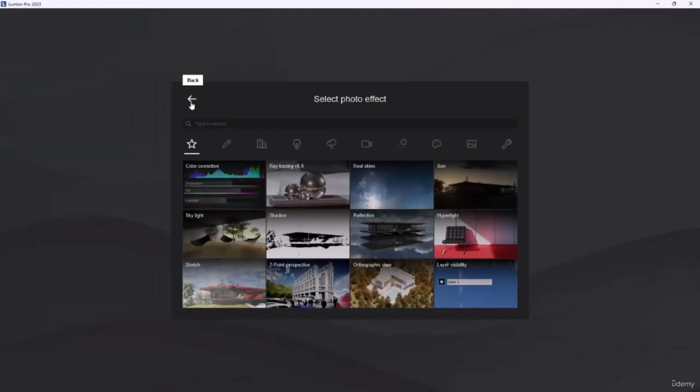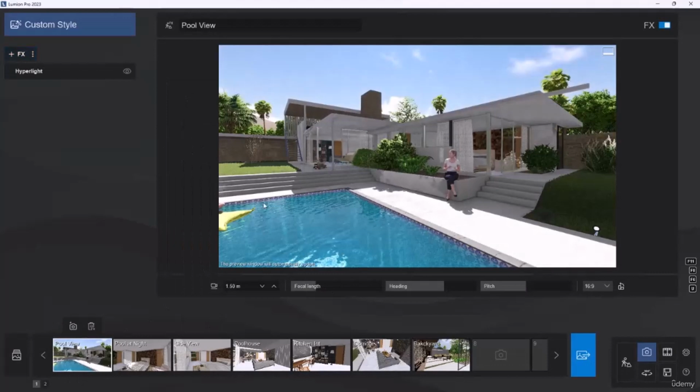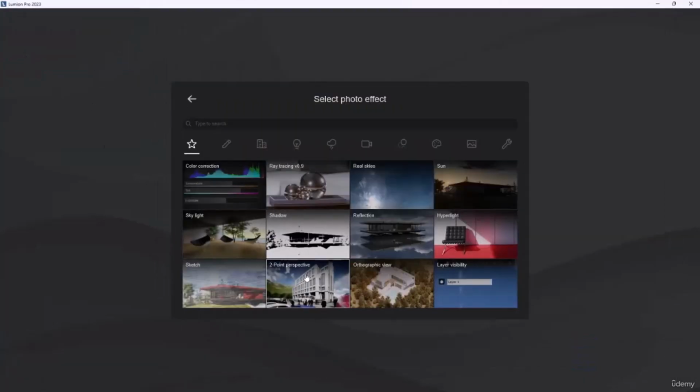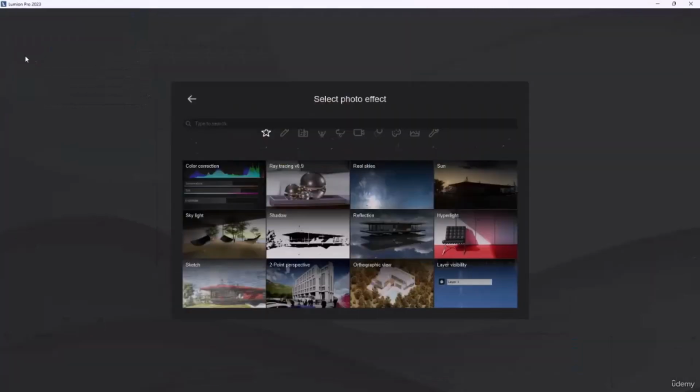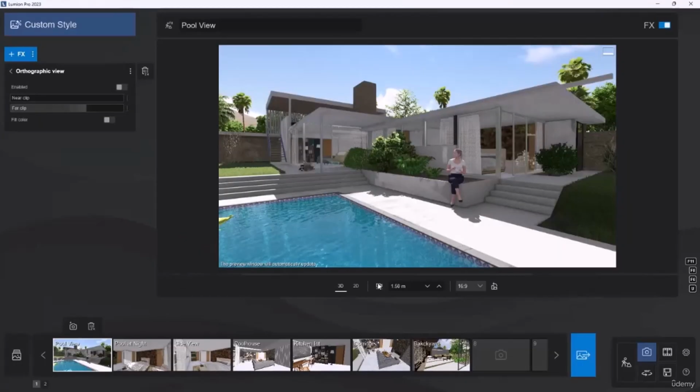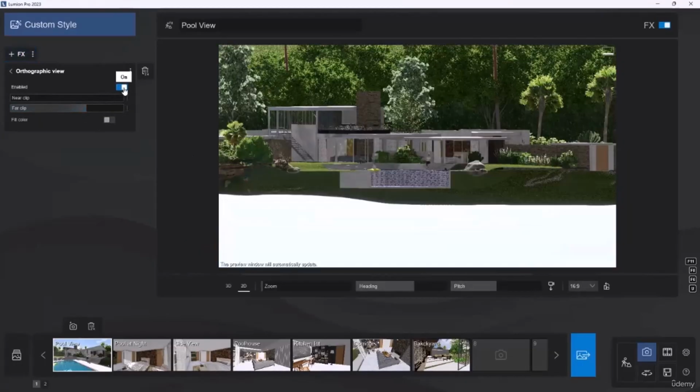Well, by this option here we have 2-point perspective. When you turn it on, let me go to this part. Yes, click on it. If you turn it on, you can change the amount of 2-point perspective, and maybe it is useful according to your project. You can use it or not, it's your choice. Well, the next part is orthographic view. Yes, which is so cool.